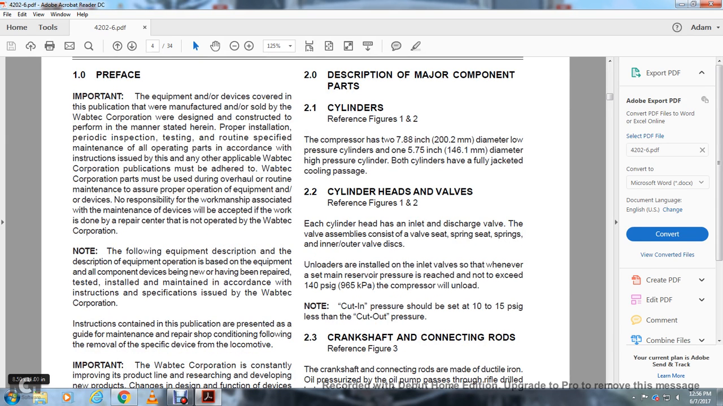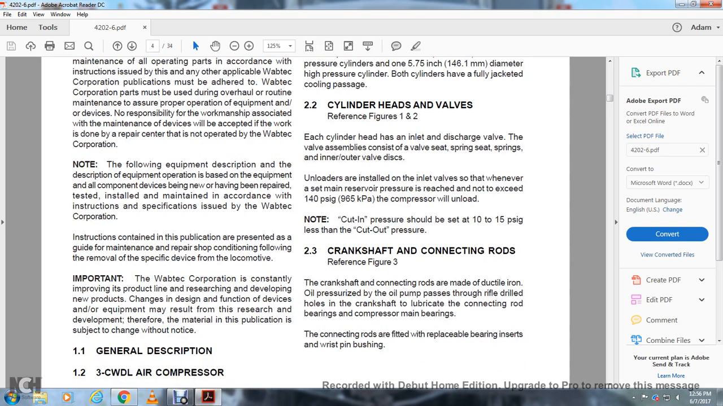Note, the following equipment description is of the equipment in operation, based on all the components and devices being new and having been repaired, tested, installed, and maintained in accordance with the instruction specifications issued by WAPTEP Corporation. The instructions contained in this publication are presented as a guide to maintenance in the repair shop following removal of the specific device from the locomotive. Important. WAPTEP Corporation is constantly improving the product line, researching and developing new products. Changes in the function of the device may result from this research and development, therefore the material of the publication is subject to change without notice.